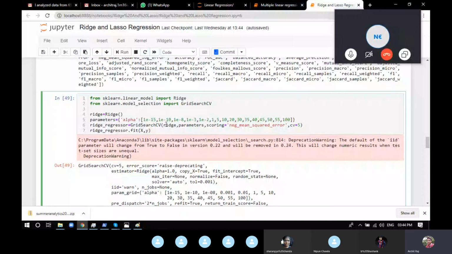In grid search CV, we provide the model, this particular model ridge. We provide the parameters on which we're going to test. This is the scoring, meaning on what basis we're going to check our score, which is mean squared error, and the number of cross validations.